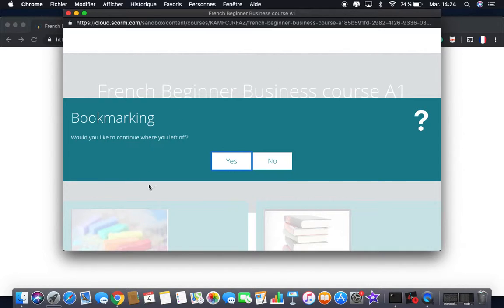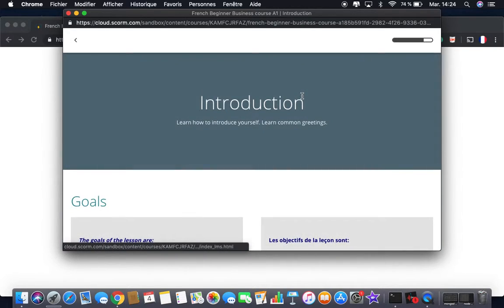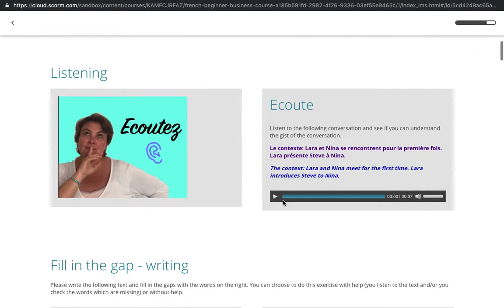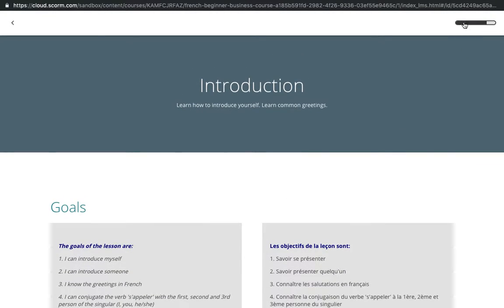So I've just logged into my course and this is what I see, bookmarking. Would you like to continue where you left off? Yes. Okay, so let me just make this a bit bigger. So that's where I was last time. I was doing this lesson, and as you can see from the bar on top, I've nearly completed the lesson.